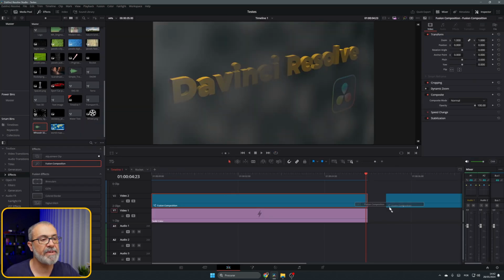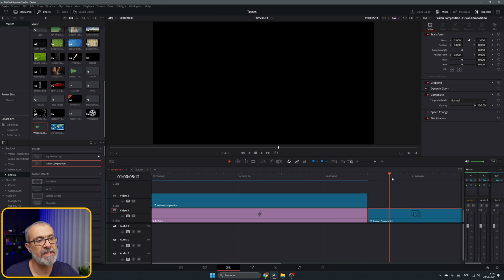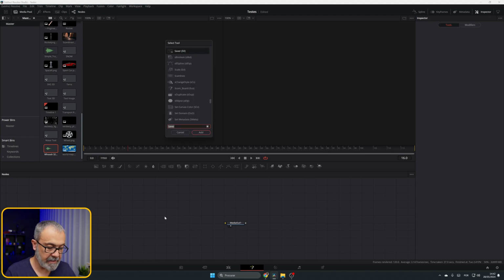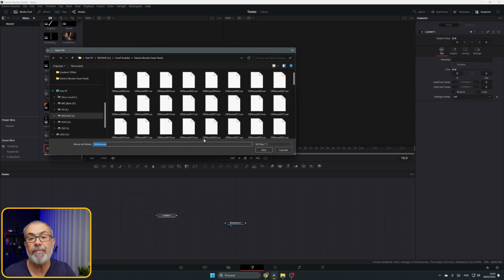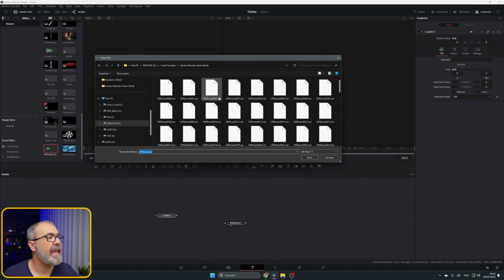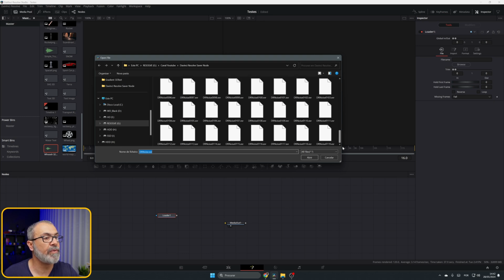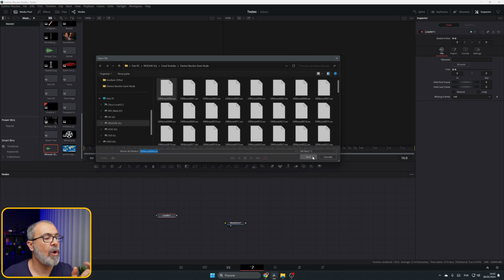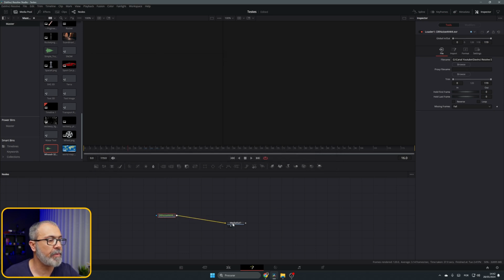Let's come here and add a new Fusion composition, go over it, and come to the Fusion page. Now let's import that Fusion composition that we created. So shift space and type loader, and it is LD. Add it over here, and immediately the open file window pops up, and go to the place where you saved it. And as you can see, we have multiple files over here. It will create one file for each frame, but you just have to select the first one, open it, and connect it to our media out.